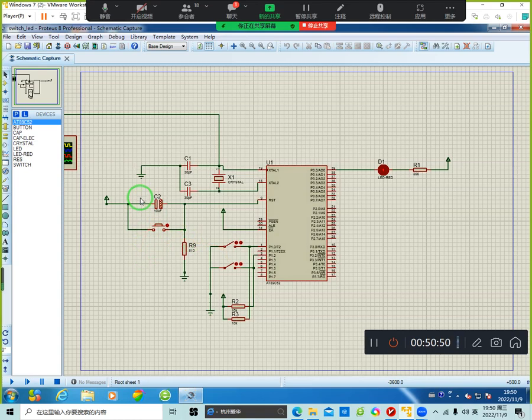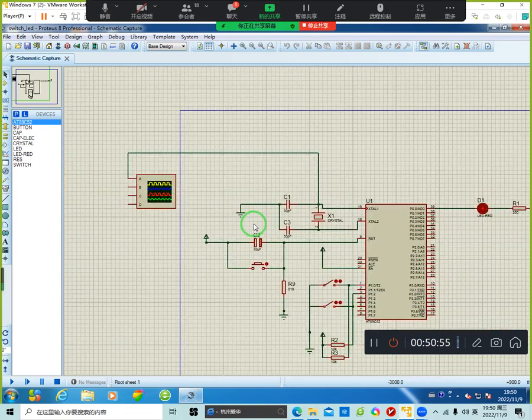First, I need to explain, because maybe you have some questions about how the reset works. Here is 5 volt. Here is the reset pin. The right side of the capacitor is connected to the reset pin, and there's also a resistor pulled down to the ground.